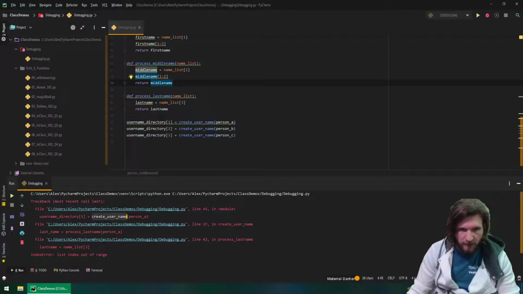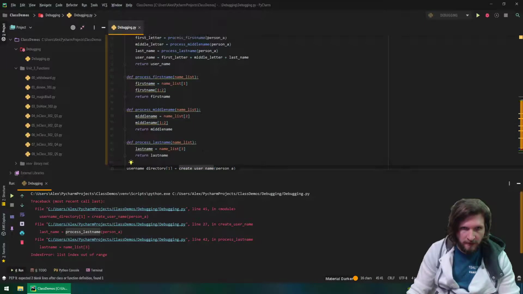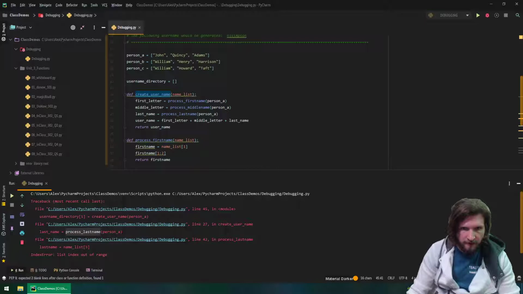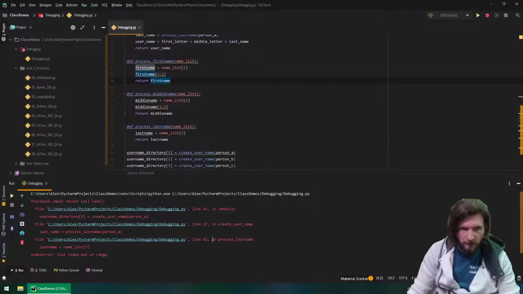So we tried to call create username, and it's saying that now there's a problem in, so okay, we start here, went up to this area, right? And then it's saying that it got all the way down to here. So here we go, process last name, and that threw the error that we're trying to actually resolve. It says the real error here is on line 42. So we go down to this function, and it's saying an index out of range.